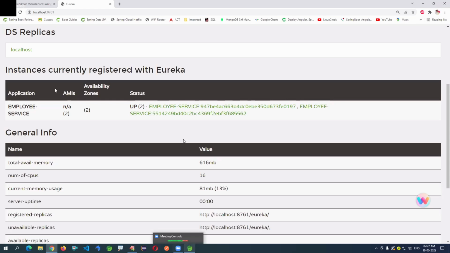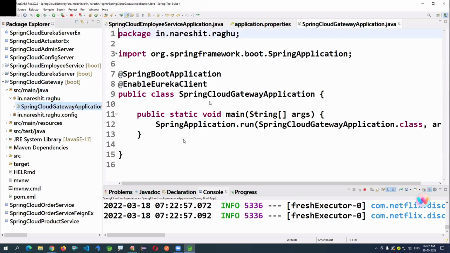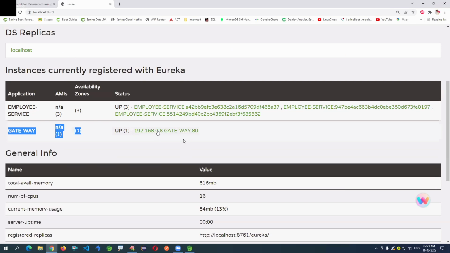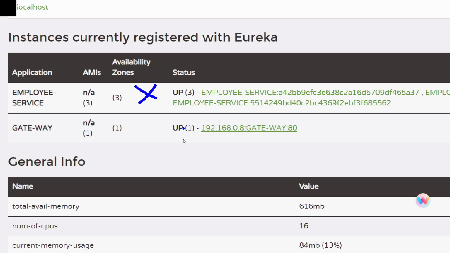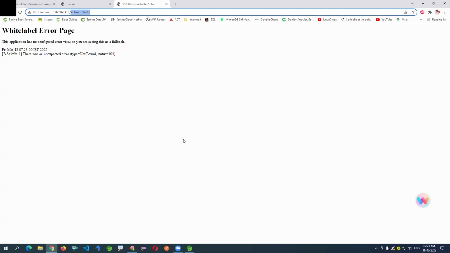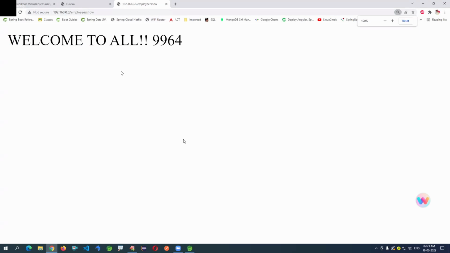Now run the gateway service, and always use the gateway IP address and port number to make the call. Gateway, click on this one. Don't use the above URLs here, just click on this. Modify the URL to /employee/show. Refresh. Every time a different instance is fetched from Eureka and executed, as I gave the flow in the last session.